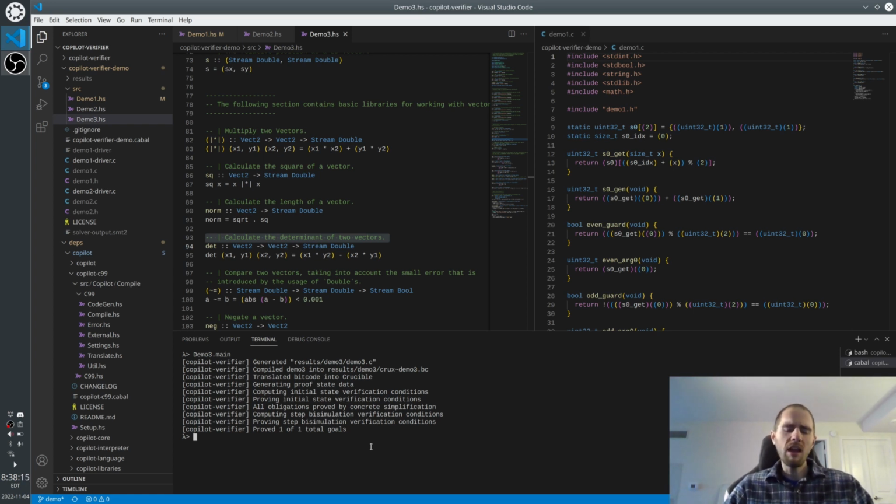Okay, so now that I've said all that, you might be wondering at this point, what exactly does it mean for an SMT solver to verify that these programs are correct? What is actually going on?